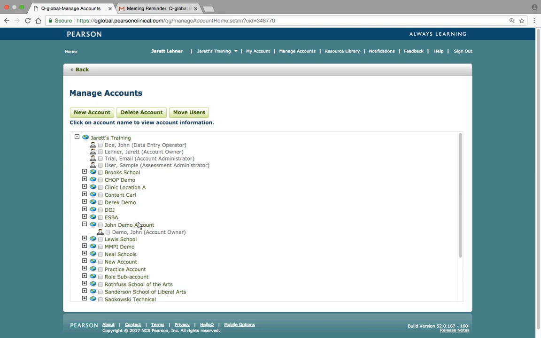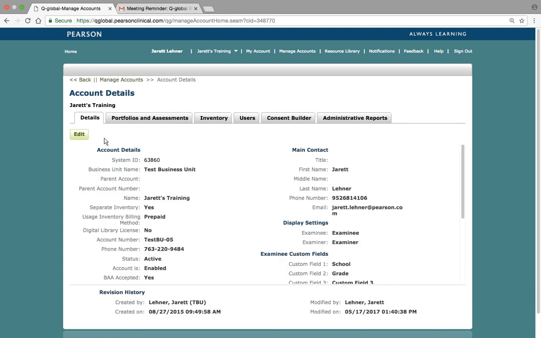Now, while we're on the Manage Accounts page, we can look at the account details, manage inventory for the account specifically, and even manage users. Regardless of whether you want to navigate to the account details page for the main account or for one of these sub-accounts, we're going to find the account, as demonstrated by the planet Earth symbol to the left of it, and simply click on it. So I'm just going to click on Jarrett's Training, and this is going to navigate me to the account details page for the Jarrett's Training account.